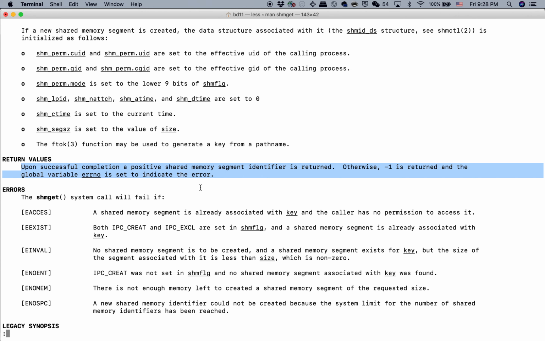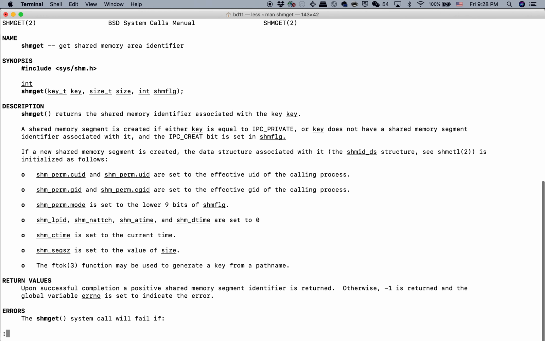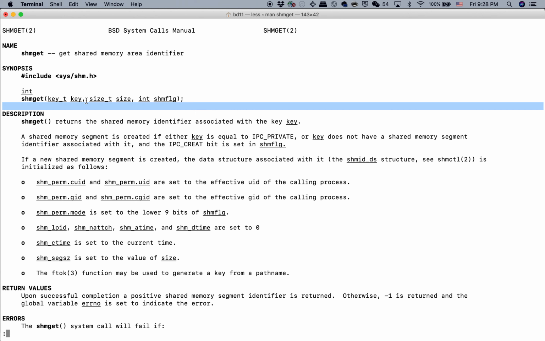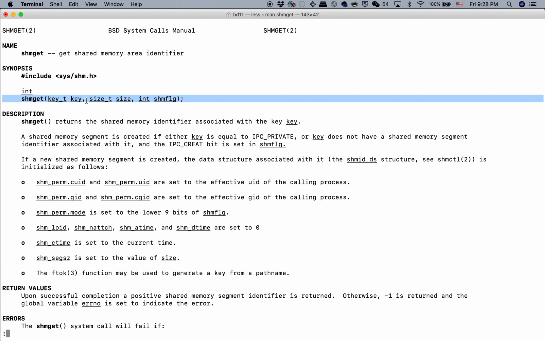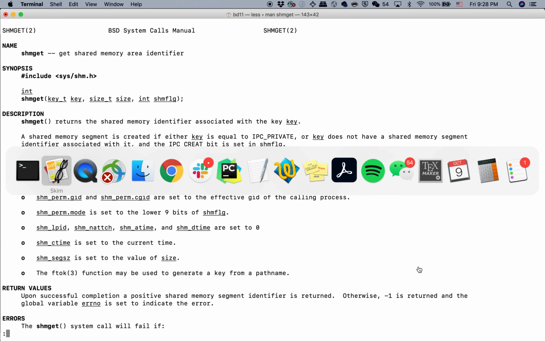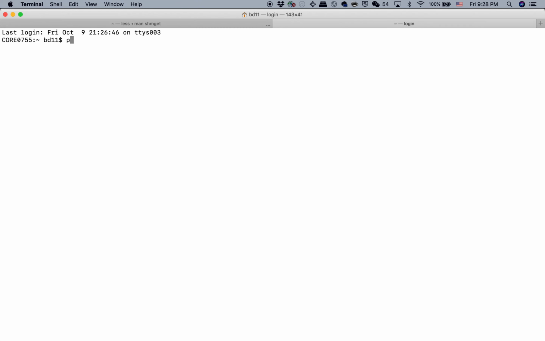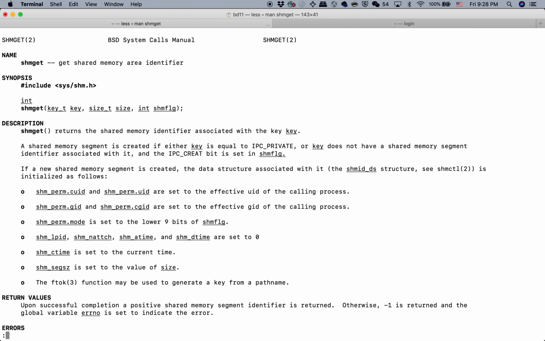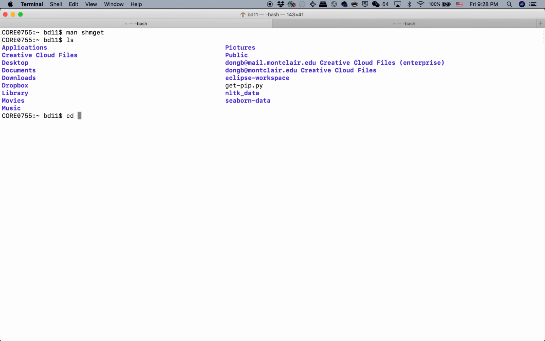Which means that if we successfully created a shared memory space, then we're going to see a value larger than 0. Otherwise we're going to see a value of -1. So here I provide the code for you. I'm just going to open it over here.